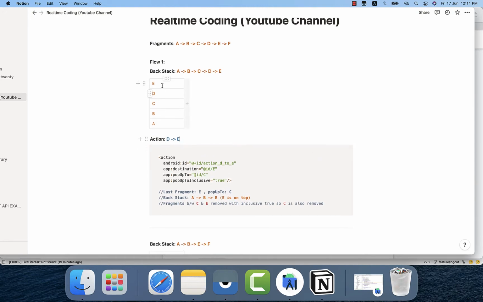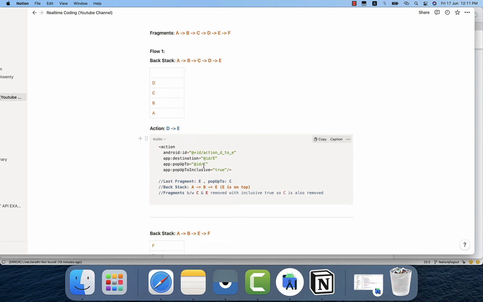So how does it look? Suppose the user is standing on the D fragment and wants to move from D to E fragment, the next fragment. So we have an action in the navigation component. We already know how we navigate from one fragment to another with the help of an action. In the action we have an ID, action D to E, and the destination is E.